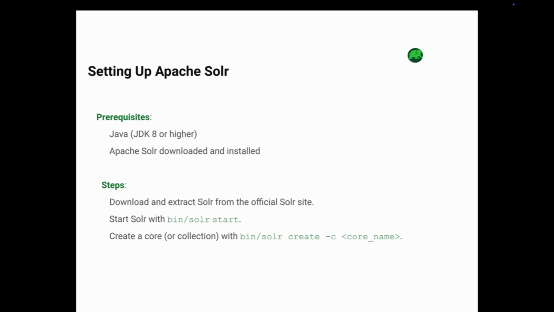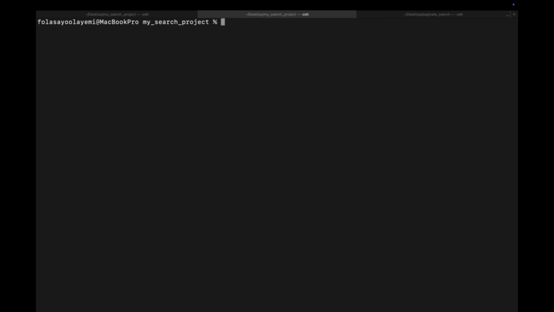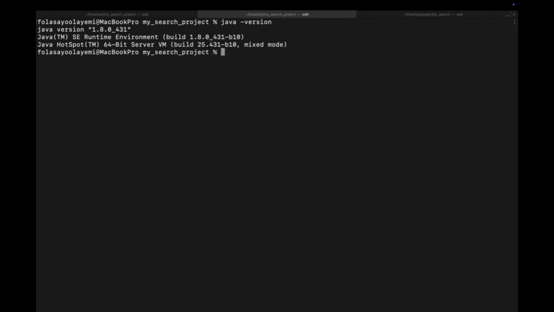Before we begin, make sure you have the necessary prerequisites shown on the screen installed: Java Development Kit JDK version 8 or higher, Apache Solr downloaded and installed. To check if you have Java installed, just run the following command. You can see I already have Java installed in my machine. If you see the version number, you are good to go. If not, download and install the latest version of the JDK from Oracle's website.